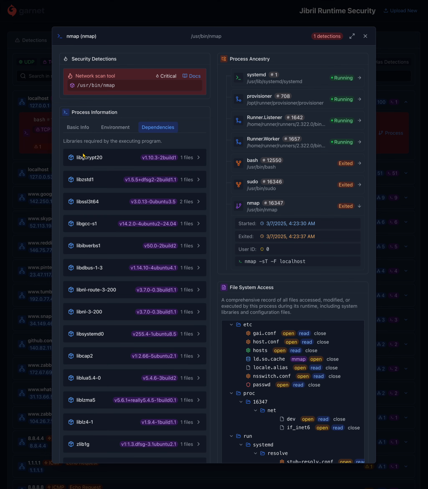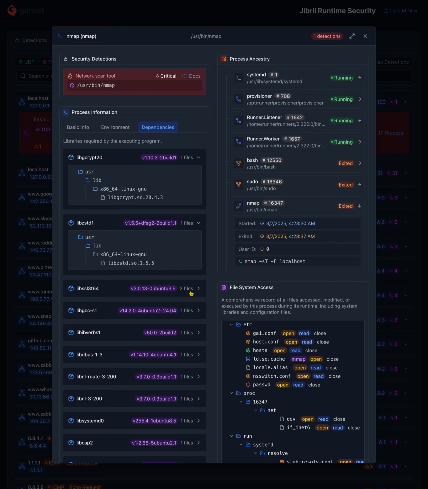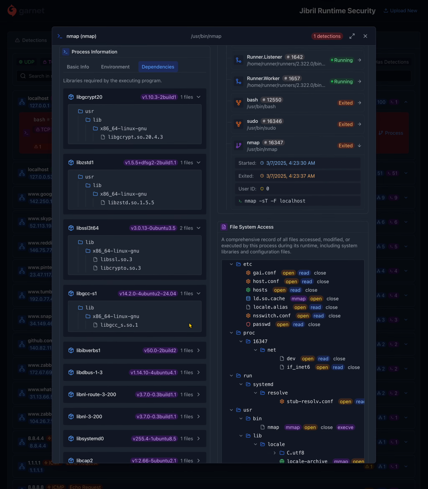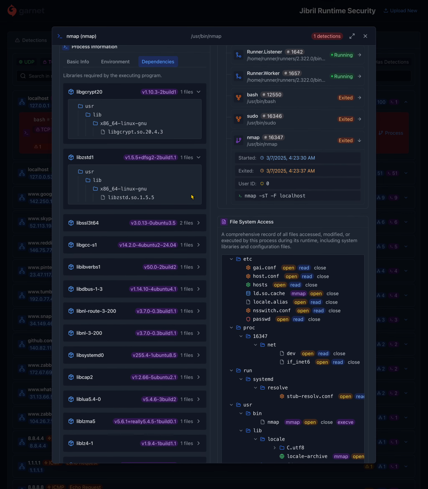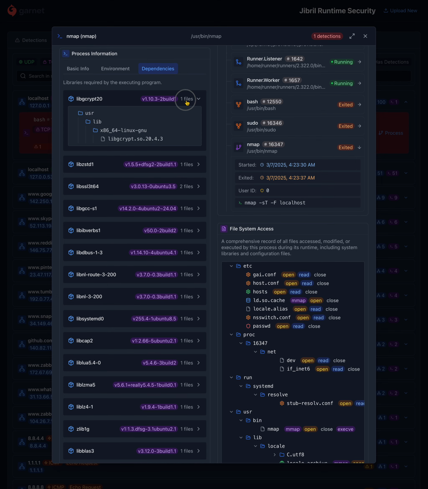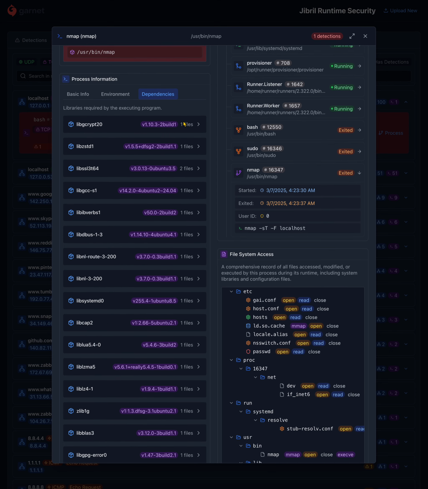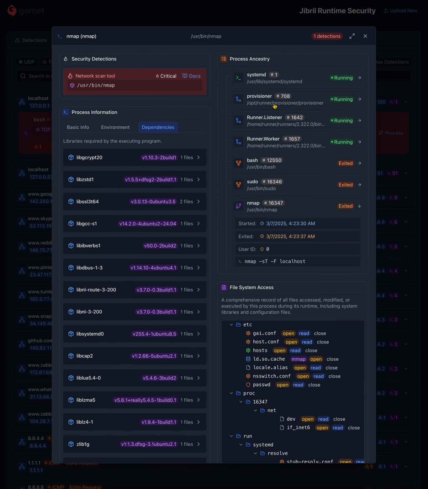And then the dependencies: I have all the dependencies and their versions, and this is what's going to empower a feature that is coming soon, which is on-demand CVE scanning together with all the detections that you're seeing.